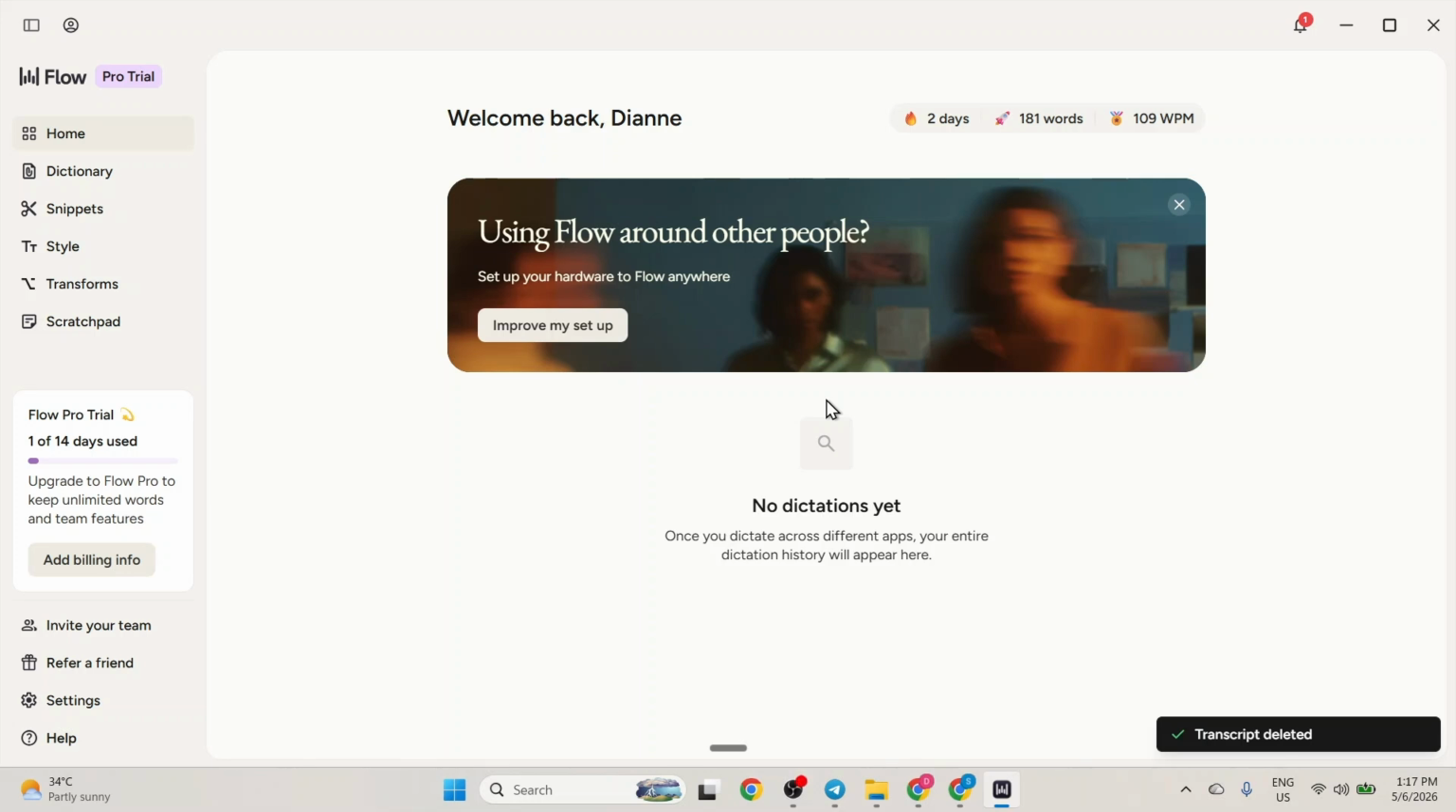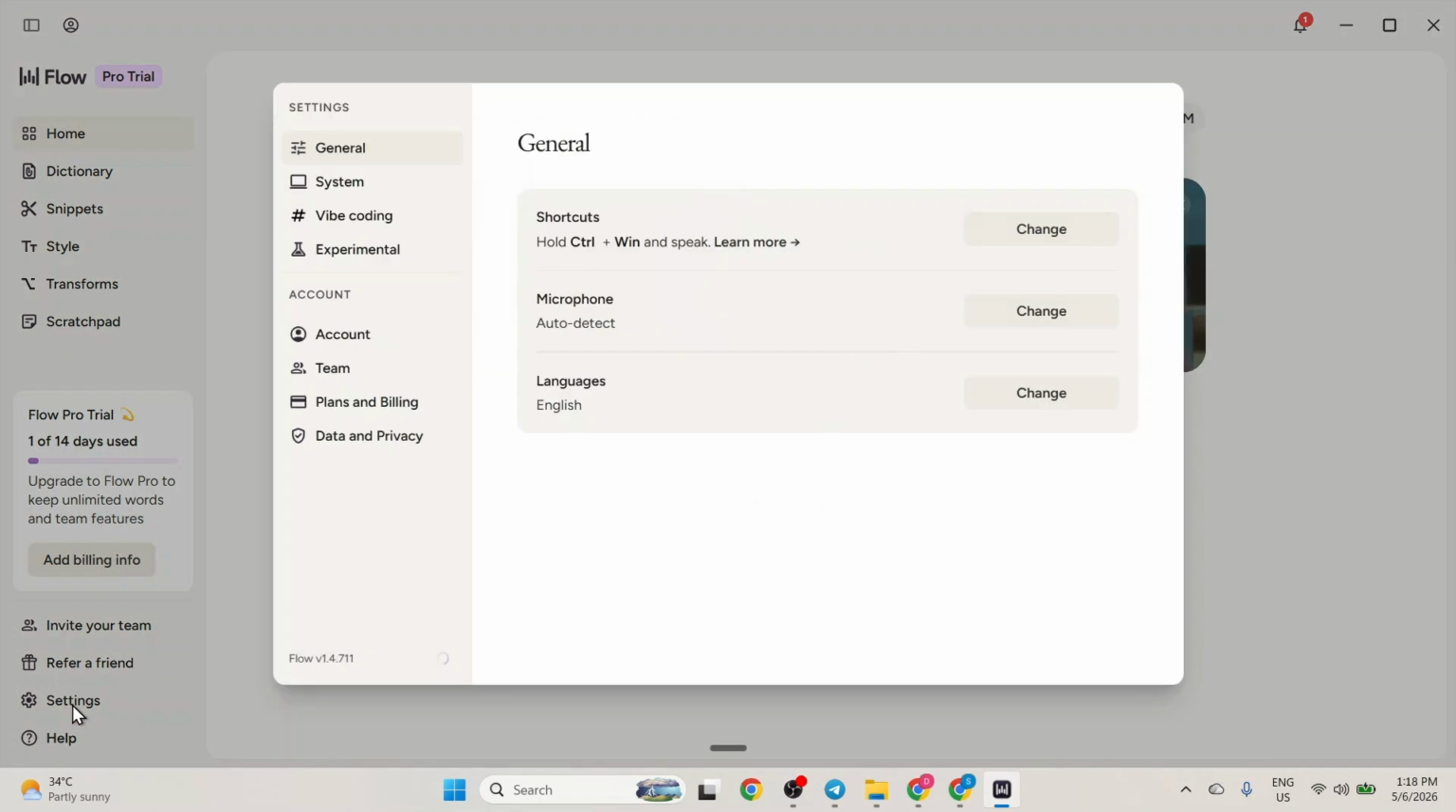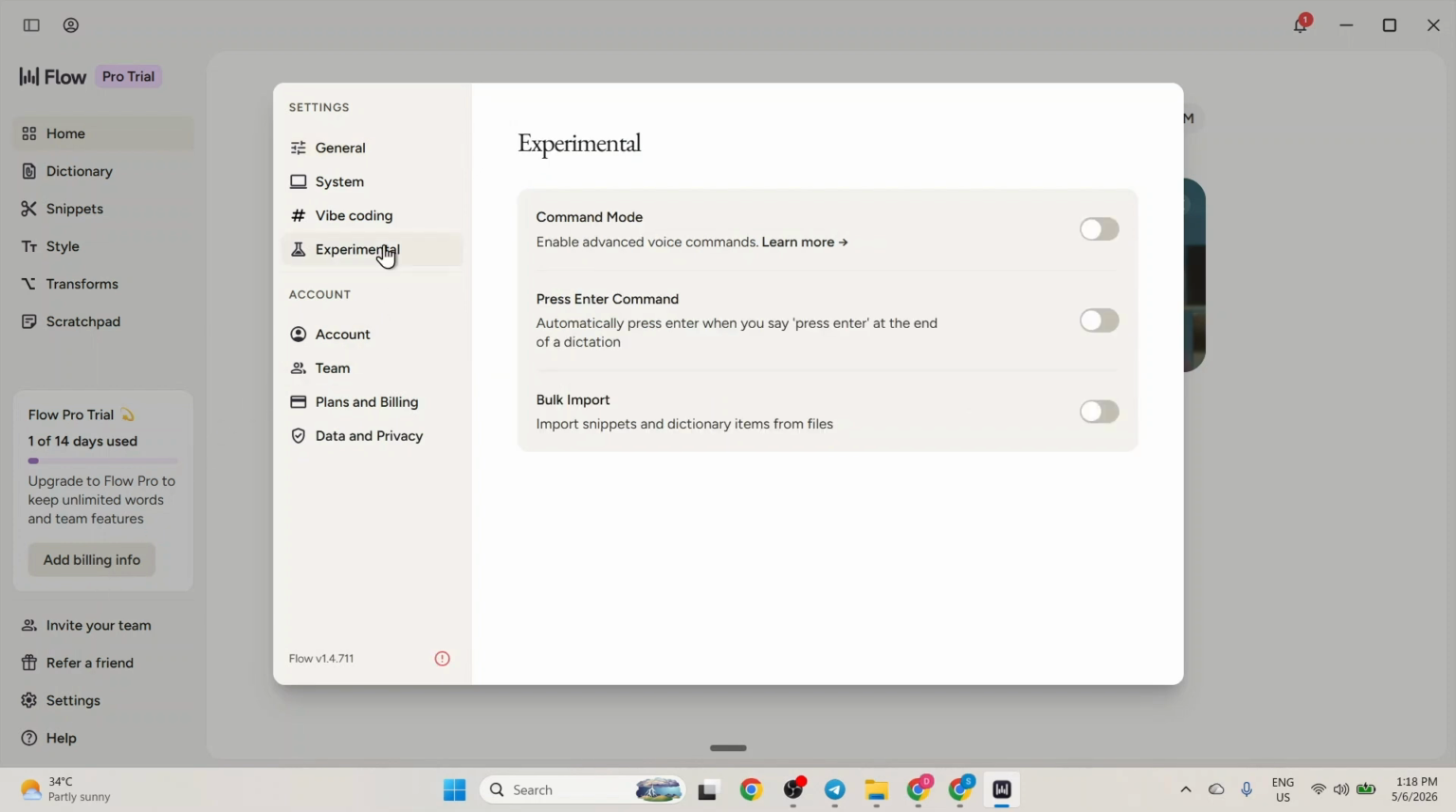In this video, I will show you how to enable and use command mode in Wispr Flow to seamlessly translate and edit your documents. Let's get started. I begin by opening the settings menu in the bottom left corner of the Wispr Flow interface. From here, I navigate to the experimental tab, where I find the option for command mode.